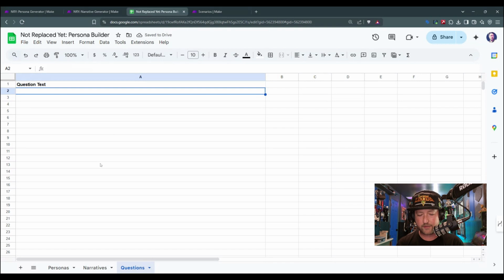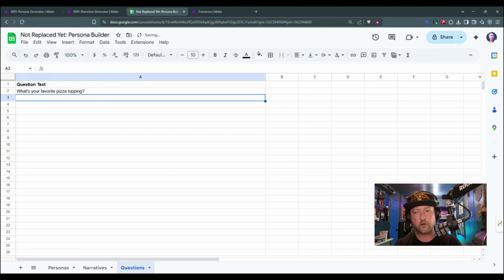And let's ask some people, like, what's your favorite pizza topping, because we're trying to learn about our personas' preferences. What's your favorite pizza topping? Let's see. How many times per month do you go out to dinner?